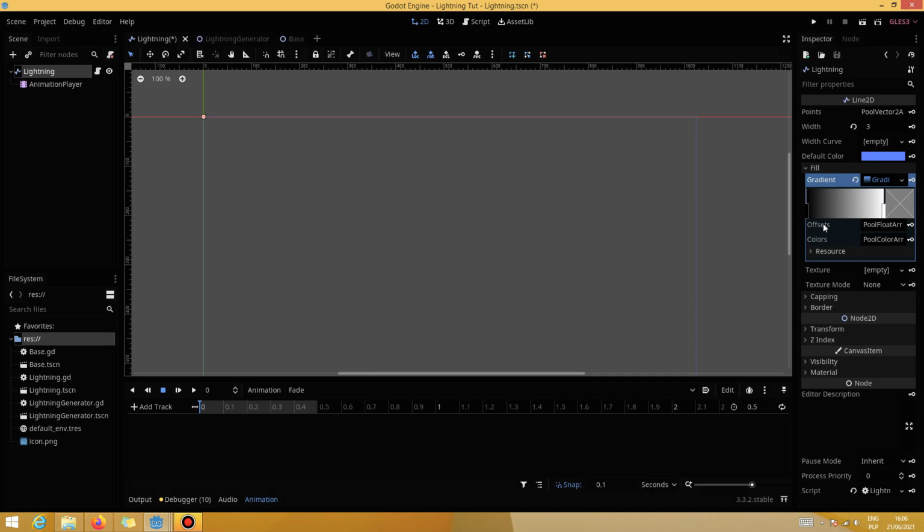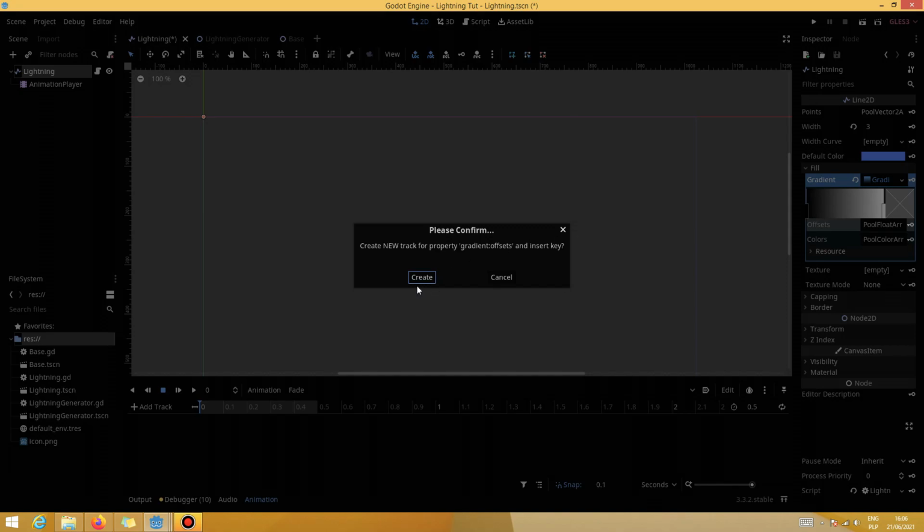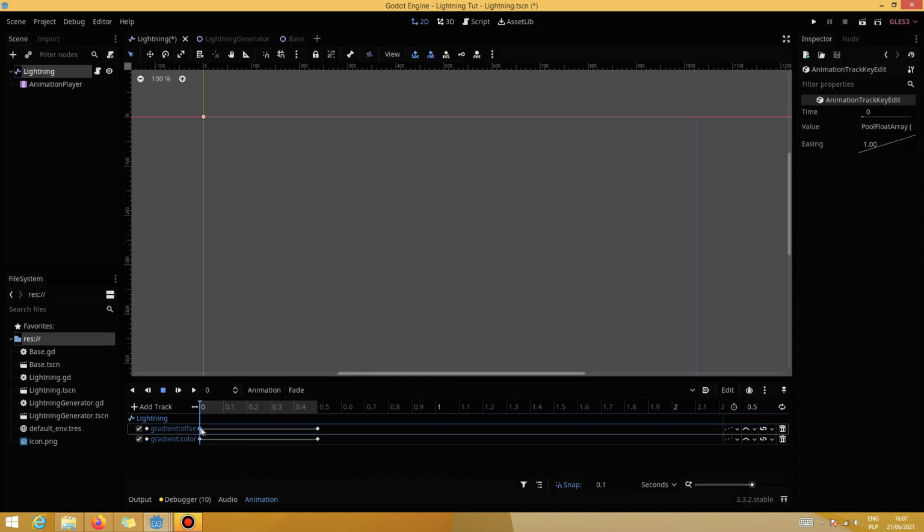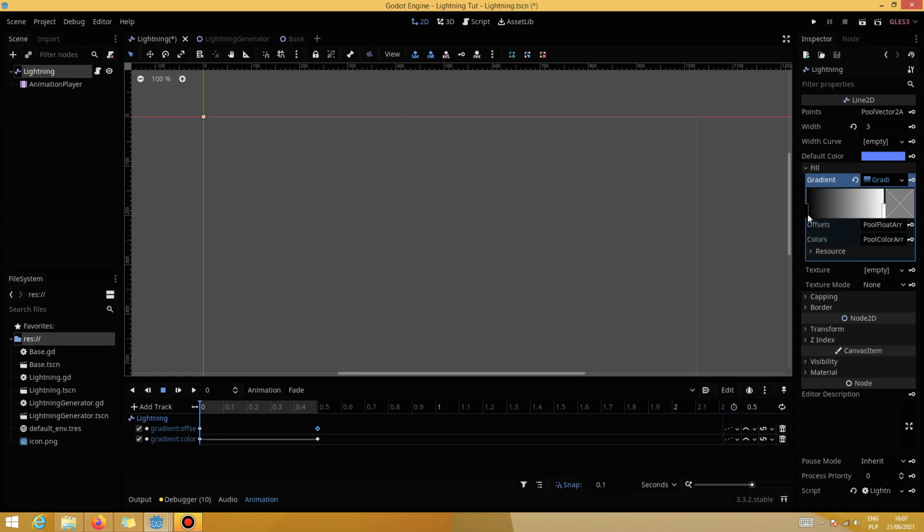Okay, and now we want those two variables as keys. So I will create a new key for the offsets, a new key for the color, and let's move it back. Let's add it as well on the end. And now here in the first key of the offset, we don't want to change anything. It should be 0, 1. In the second one, what we want to do is set the first point to 1. So if you look at the gradient, basically this point will be all the way here.